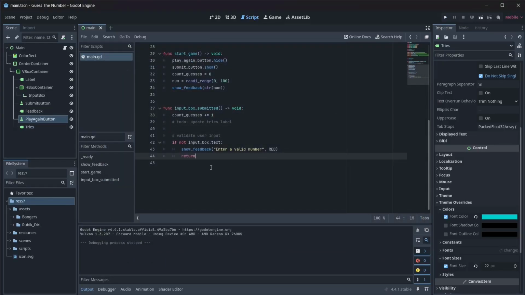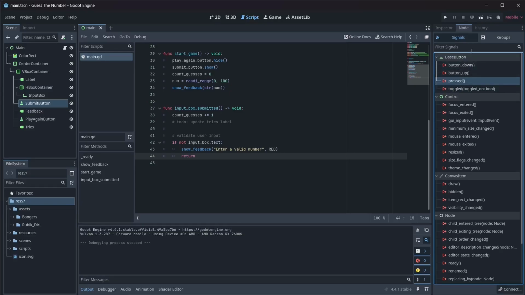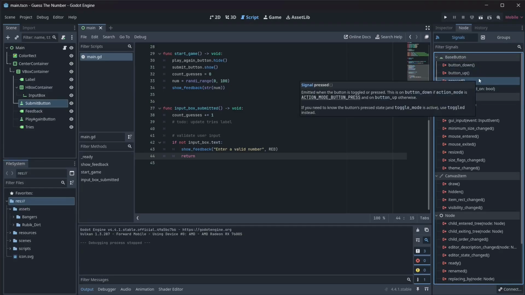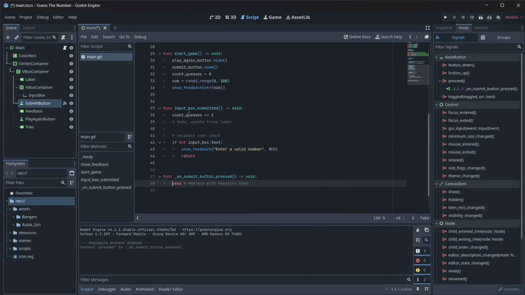So when can we call this function? That's where signals come into play. Select the Submit button node. Next to the Inspector panel, open the Node panel. You'll see a pressed signal, select it, and at the bottom of the panel click Connect. By doing this, a new function is added to your script that runs automatically when the player clicks the Submit button. In this new function, we can call our input box submitted function.